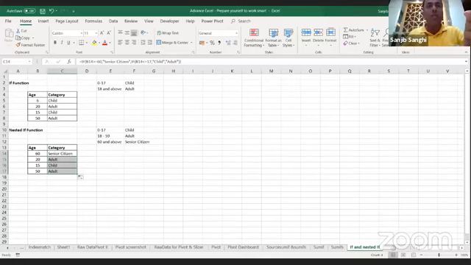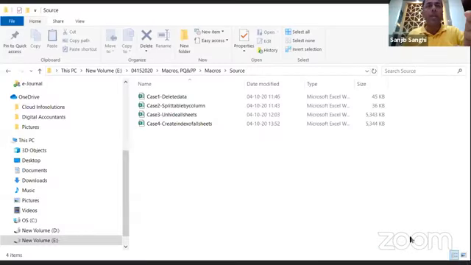Let me start with macros. Let me first share the folder with you, because I know that I have to share this. So let me create a new share for this folder. Yes.